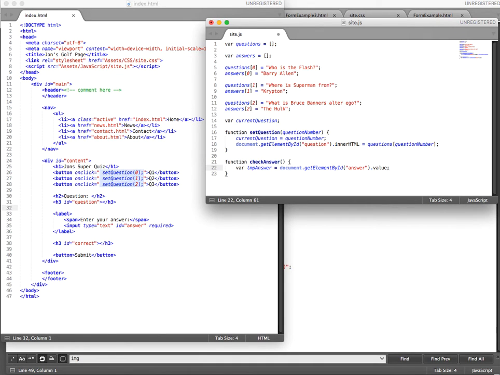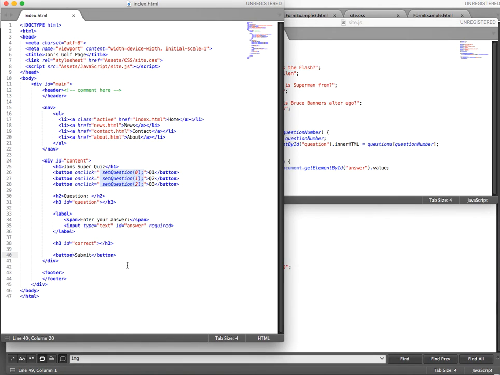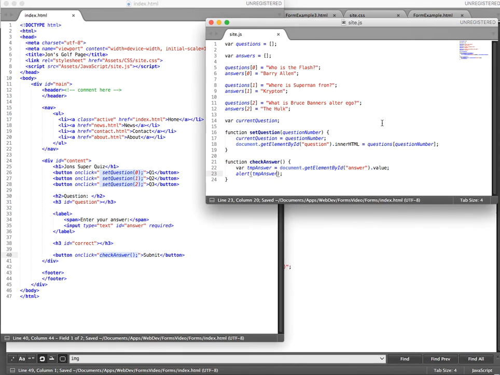So now, hopefully, temp answer holds whatever the user's typed in. So let's test it. We'll do a simple alert, and I'm going to alert TMPANSWER. Okay, cool. Now, just before we test this, this is an event that's going to happen. When someone clicks submit, I want to check their answer. So on the button called submit, I need to go onclick, and I'm going to say checkAnswer. Save. Make sure you save your JavaScript.